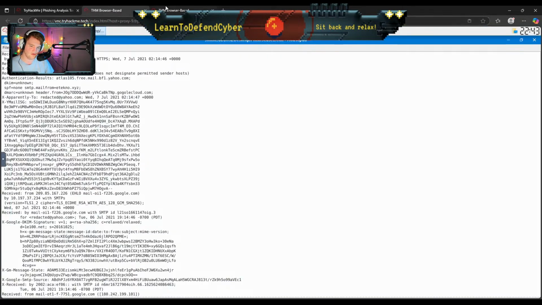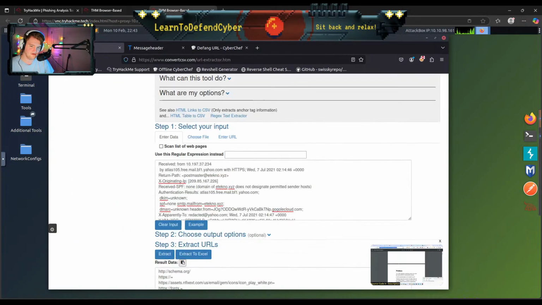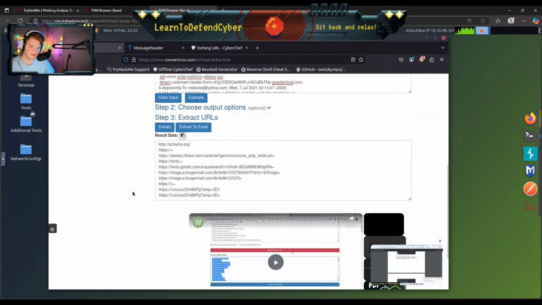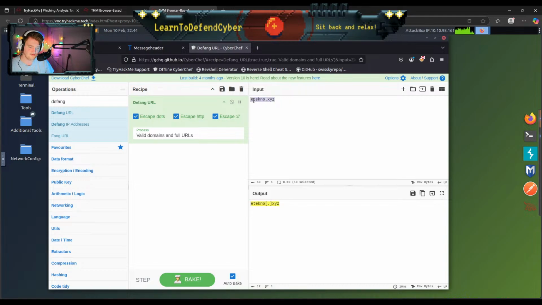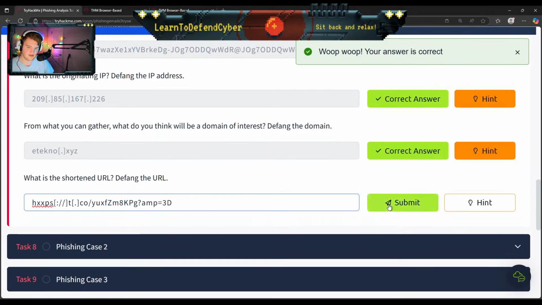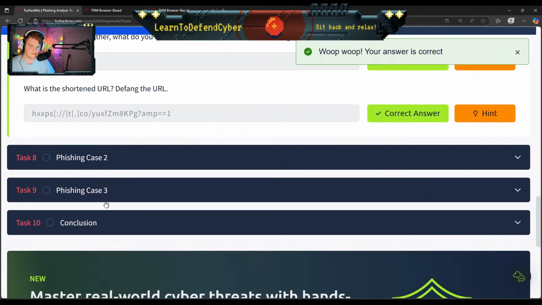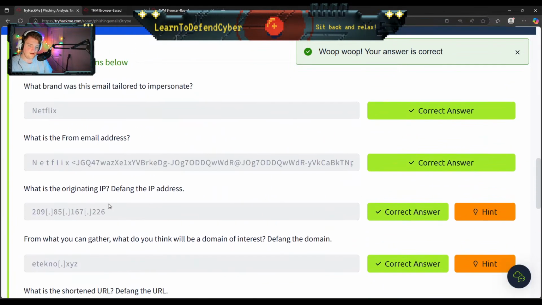And what is the shortened URL? Defang that URL. We saw this when we pulled the URLs out from extract URL. We have these https t.co URLs. I don't know if it wants this one or the other one. We'll go ahead and go into CyberChef and have it defang it for us so that we don't have to do it ourselves. Paste it in there. Submit. So that was that email address.